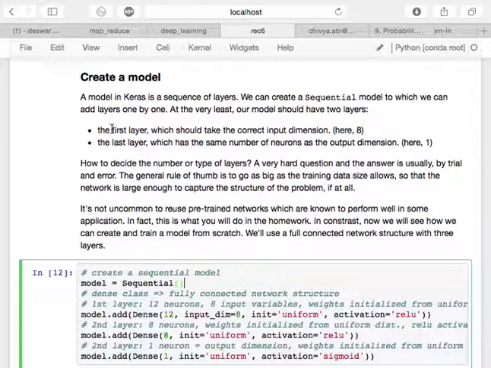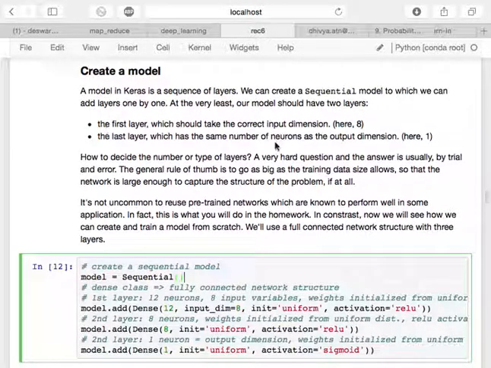A couple of points. The first layer should take in the correct input dimension, which is the same as the dimensionality of the input itself. So here it should be 8. And the last layer should have the same number of neurons as the output dimension. So here it's a binary class problem. You expect a scalar output, so it's going to have just one neuron.